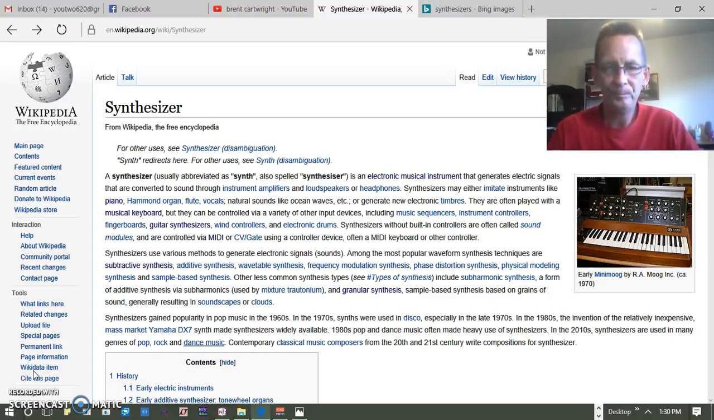A synthesizer is an electronic musical instrument that generates electrical signals. If you went back and watched those videos I did on analog and digital signals, you've probably got a pretty good understanding of that, and the videos I did on acoustics. These signals are converted to sound through instrument amplifiers, loudspeakers, or headphones. Synthesizers may either imitate instruments like piano, Hammond organ, flute, vocals, or any type of sound like that, ocean waves, effects, all kinds of different sounds.